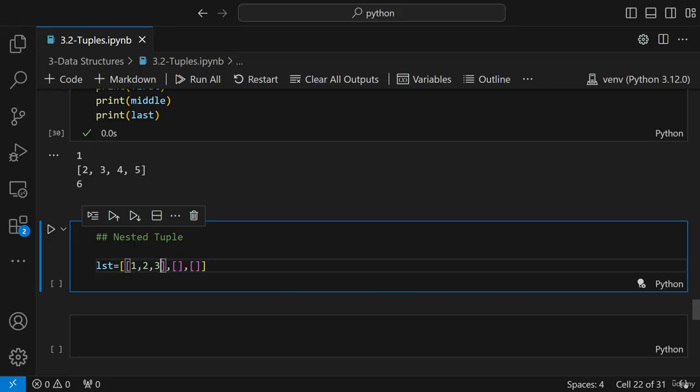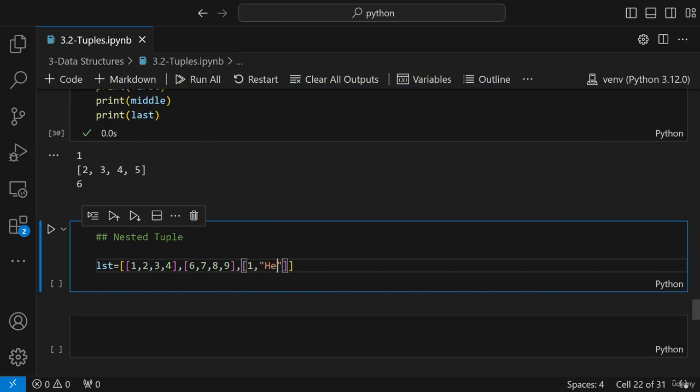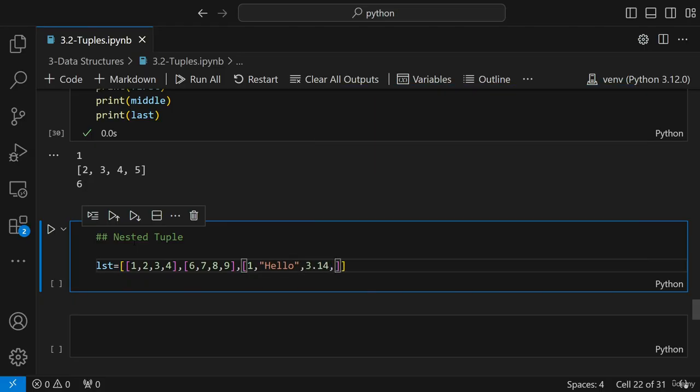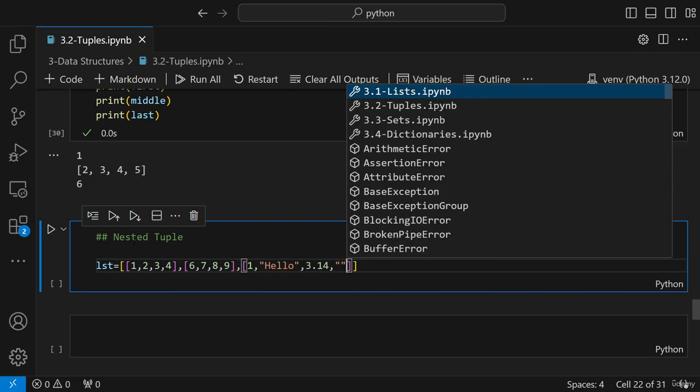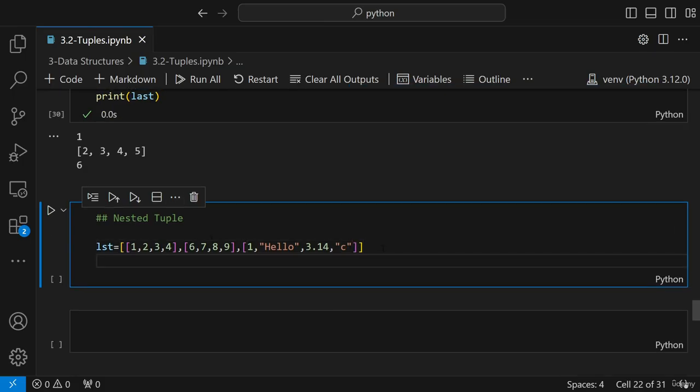Let's say I have elements like 1, 2, 3, 4. Here I have 6, 7, 8, 9. And let's say I have 1, hello, 3.14, C. Now what is this? This is a list inside a list. So here is an example of a nested list.